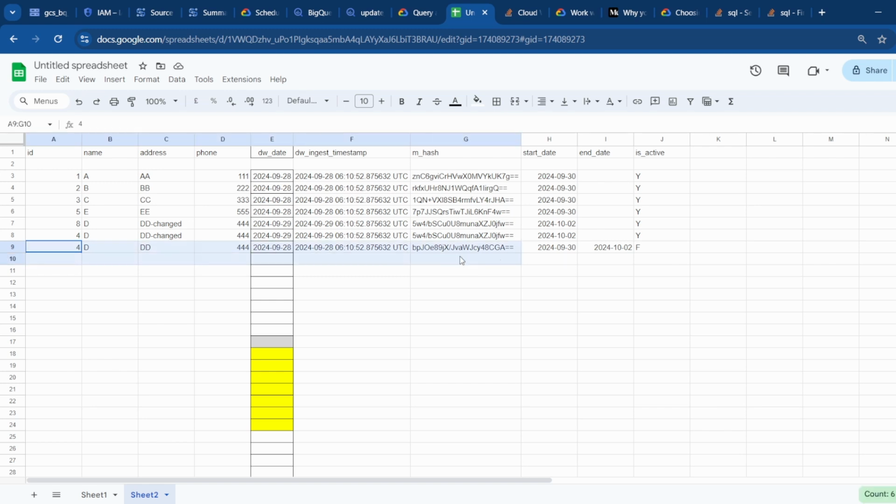So that's why we need to invalidate the current active record in the target. That's what we have done here. This record was active from 30 September to 2nd of October, and now it is not active. That's why we have false in this active flag column, and this is the current record which is active. This record started from 2nd of October. It's active, and its end date is null.